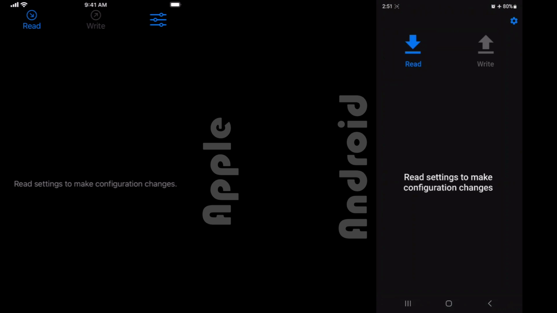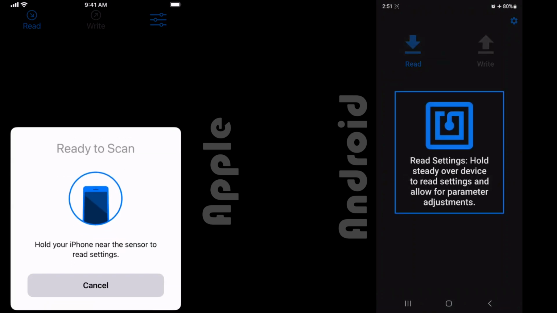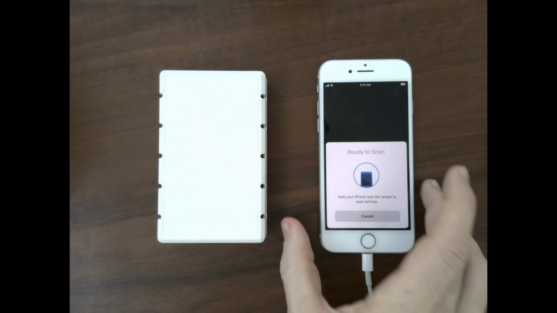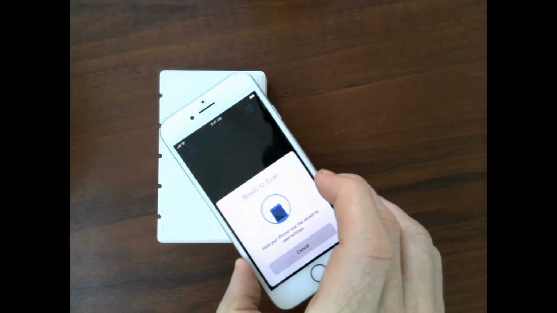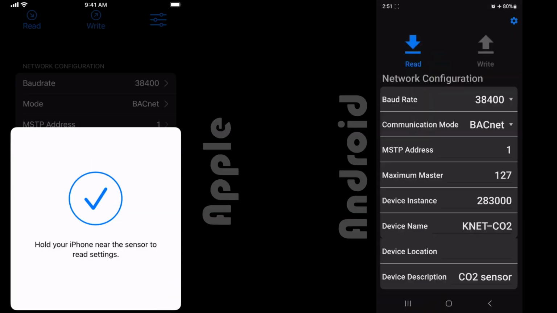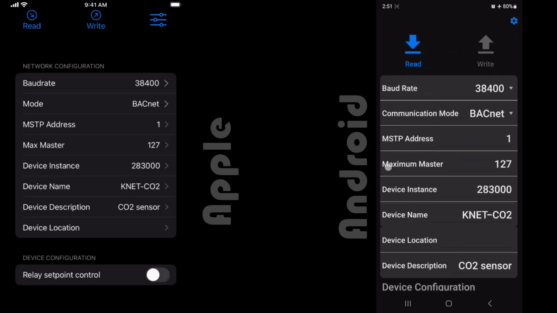To get configuration settings and information from the KNET, press the read button. The app will show a message window instructing the user to hold the phone over the KNET's NFC antenna. Place the phone over the KNET as shown. When the phone has successfully read the settings from the KNET, it will make a sound. The message box will disappear and the device's current settings will be displayed.